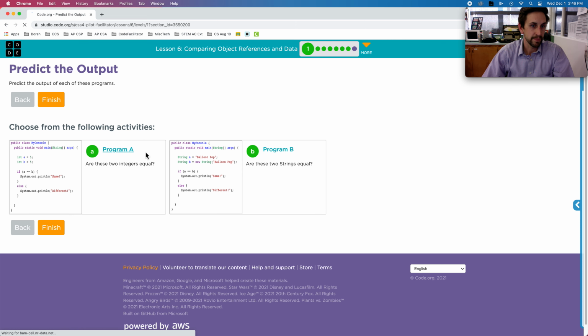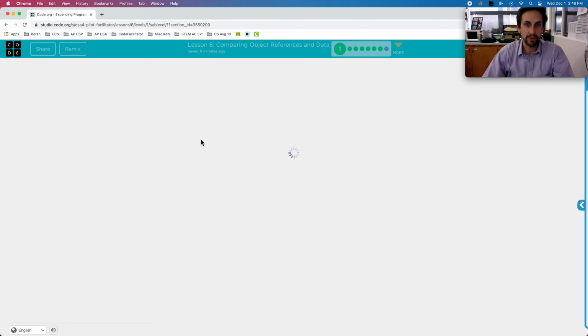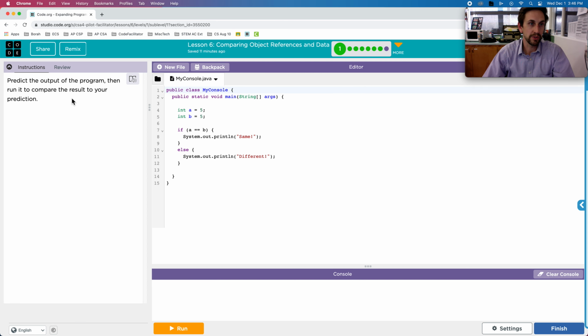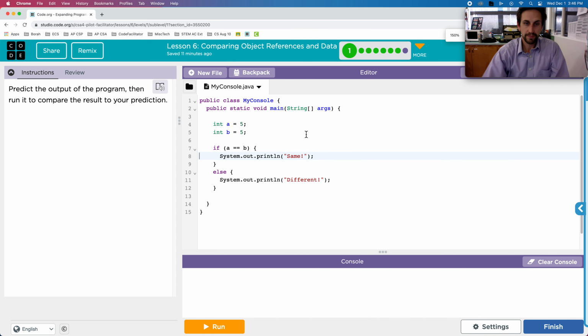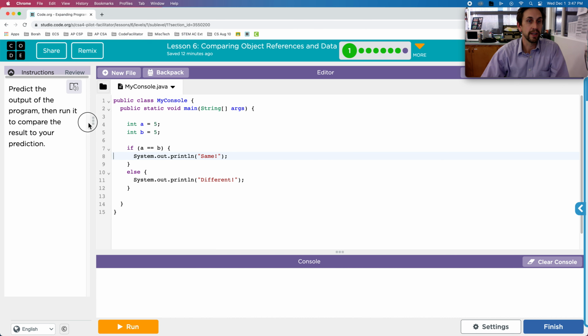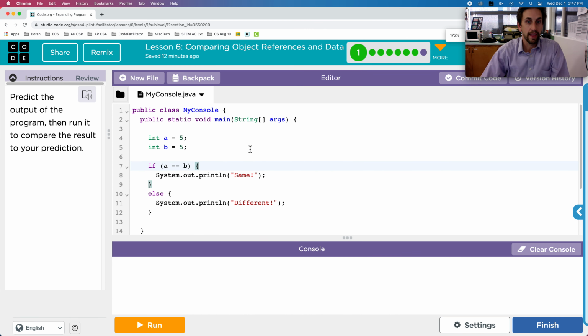Program A says, are these two integers equal? What we're supposed to do is predict the output of the program and then run it to compare the results of our prediction. So take a look at this program and predict what you think the output will be in the console. Pause the video, make your prediction, and come back when you're ready.